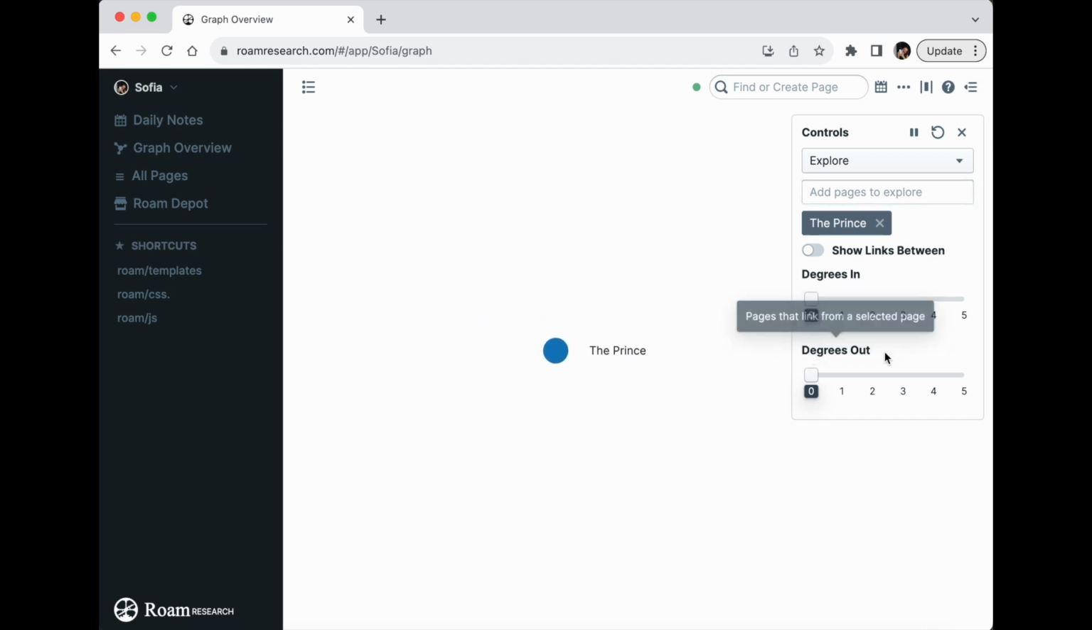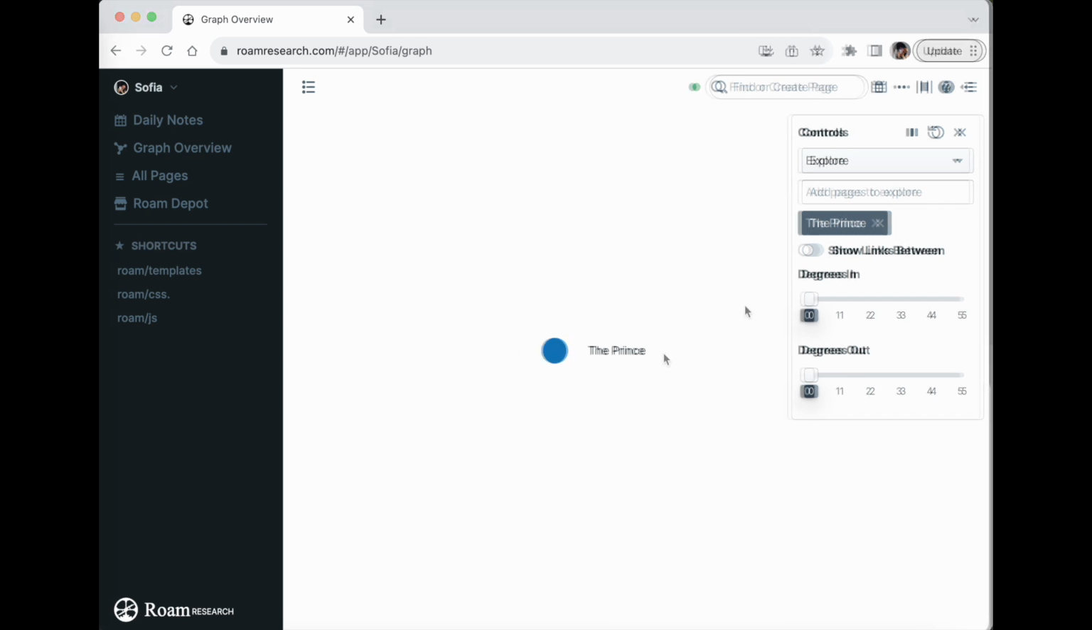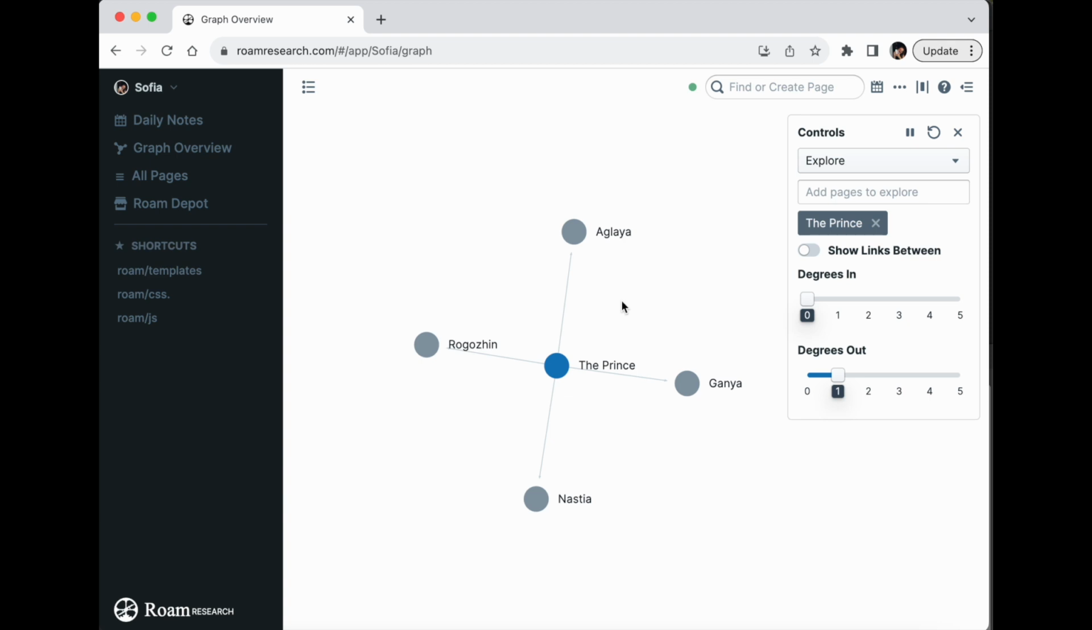I'll start by explaining the degrees out slider, which will show, when the slider is at 1, all of the pages that I referenced in this page, the page The Prince. And to make this easier for this example, in the prince page, I only linked the characters that are directly connected to him as main characters. But any hashtags, any tags, any pages, any references that you put in it, you guys will see it appear. But for this example, I was very careful with what references I put to make sure that you guys understand properly.